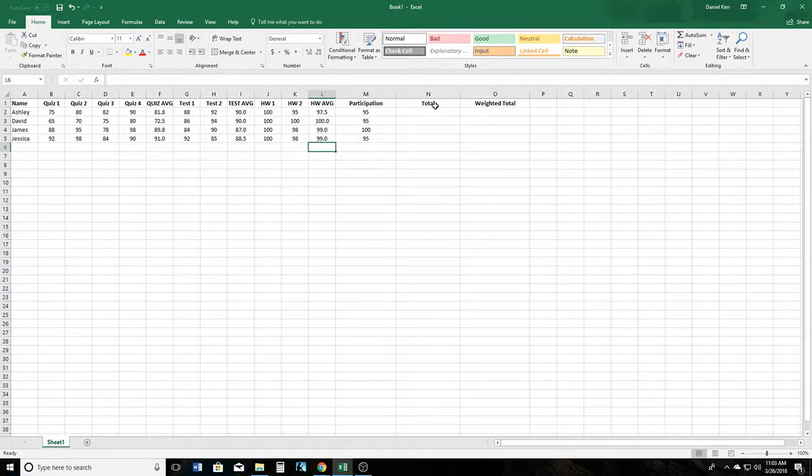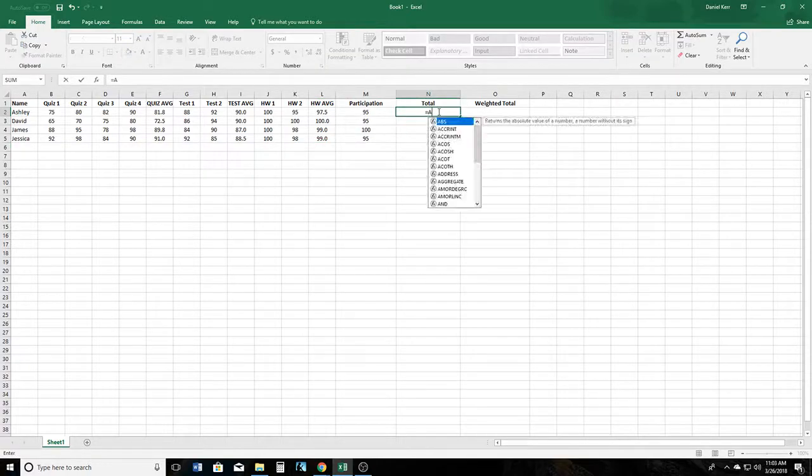So I have a total. We can do this total with everything weighted the same, just so we can see the difference. For that, we're going to go equal to average. Start typing. We can double click average here. Now, we don't want to select the averages for this because everything's going to be equal. So we want the participation score. We select that. Now if we want to get homework 2, it changes our cell.